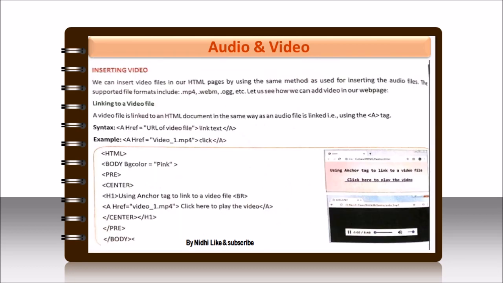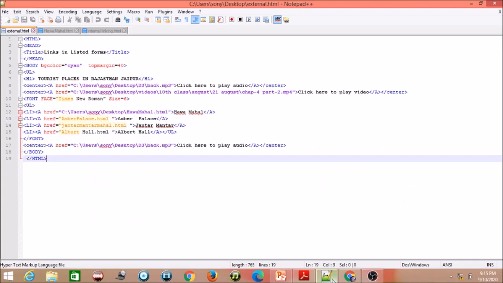Okay, so the same code is written here for video. Okay, let's do some hands-on related to this. So this is the practical demonstration of inserting audio and video on the web page.